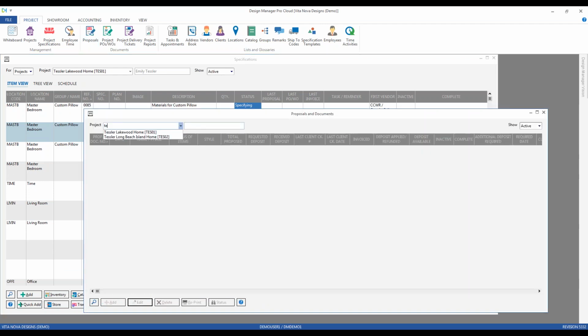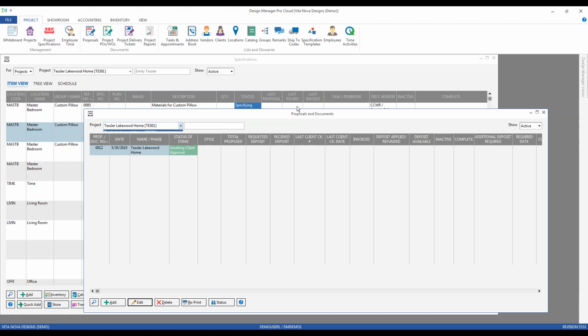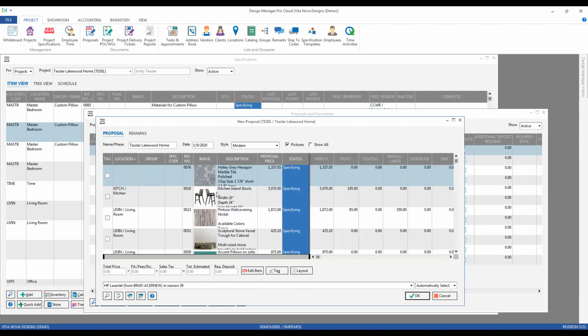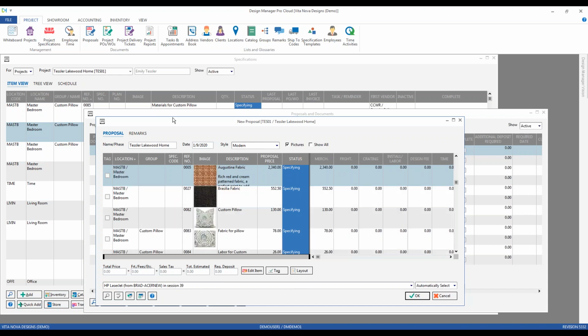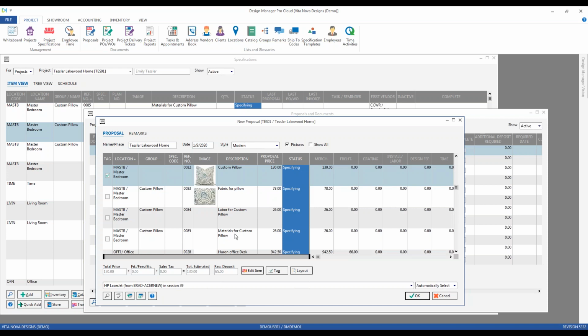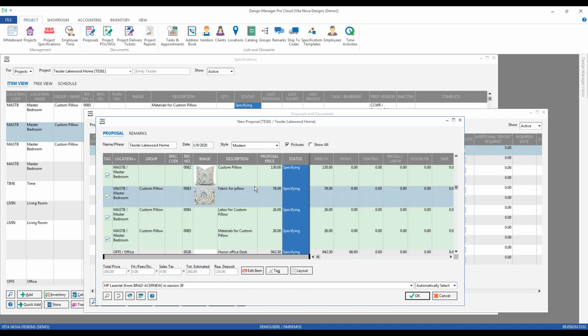Proposal window, we'll put in our project. We'll click add. Let's go down to our master bedroom. Here is our singular custom pillow for the entire 130 that we're charging the client. In the group scenario, I've made a group of custom pillow that has all of those pieces. So we'll select all three, again, $130. We'll click OK. I have my modern format, which is my preferred.